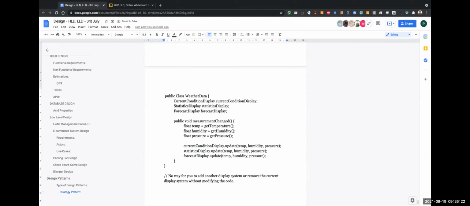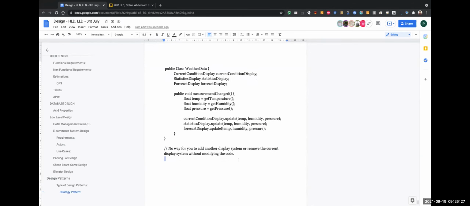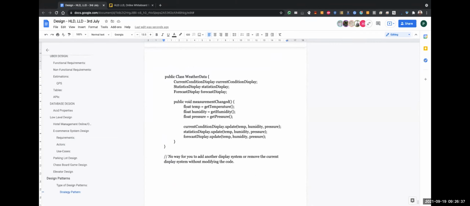So this is clear to you, right? This is the learning which you have got. So what is the learning? The learning is that there should be a way to register these displays in this weather data so that we should be able to change the behavior at runtime. We should be able to add or remove the displays at runtime. Now see how I'll do it. So now we'll try to learn the observer pattern. Okay.